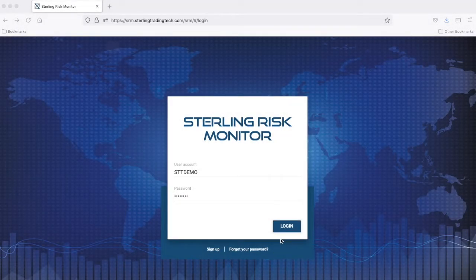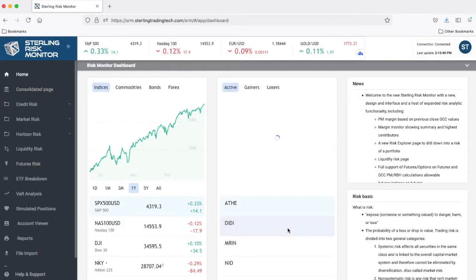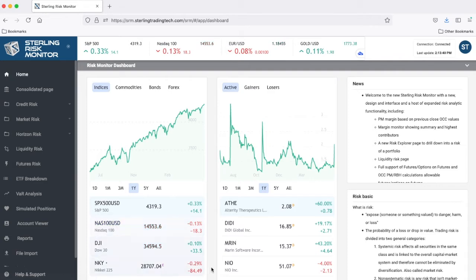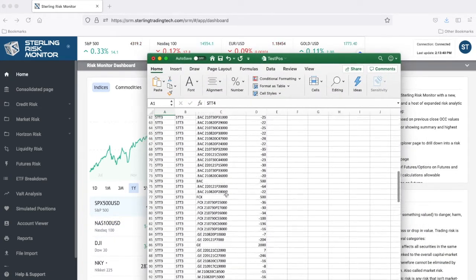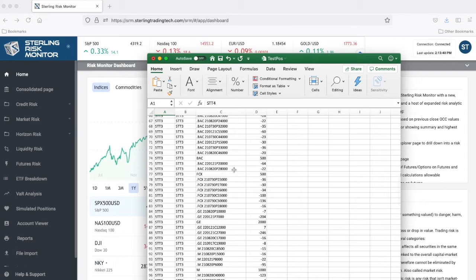The Sterling Risk and Margin Monitor allows a user to load a set of positions as well as start of day balances and import them into the system for ad hoc analysis.